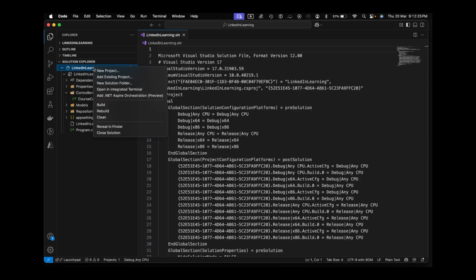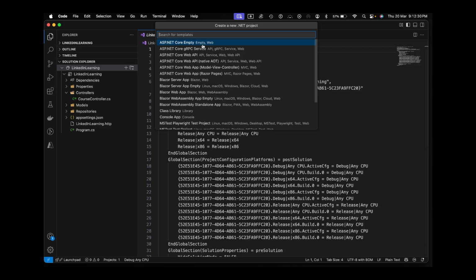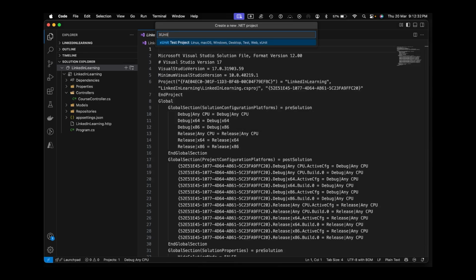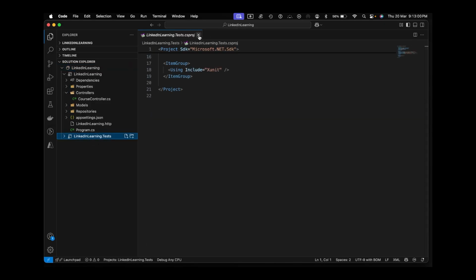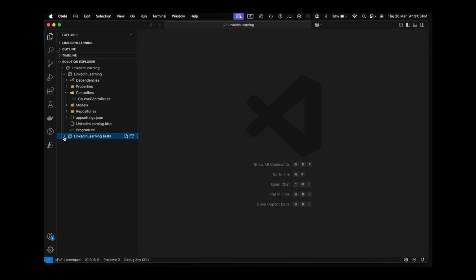Right click on this solution. Click on new project. I'm going to type XUnit, enter. I'm going to name this LinkedIn Learning.Tests. I'm going to press enter. It will be the default directory. Create project. Once it is created, I'm going to close this one and expand this.